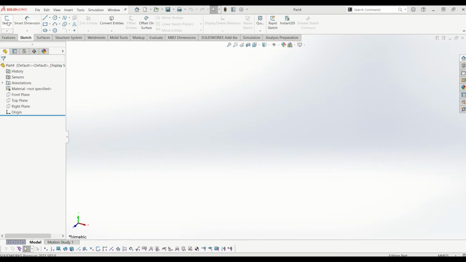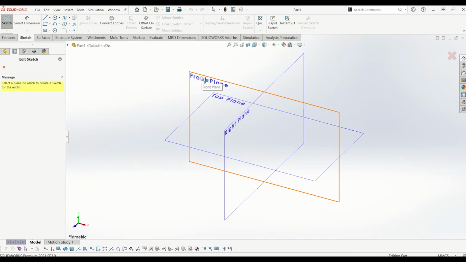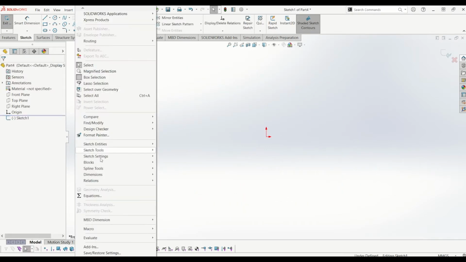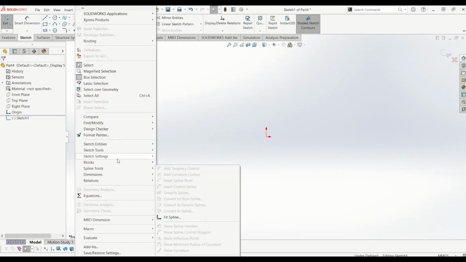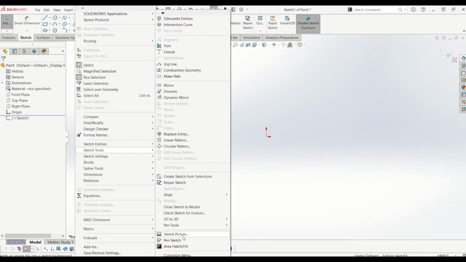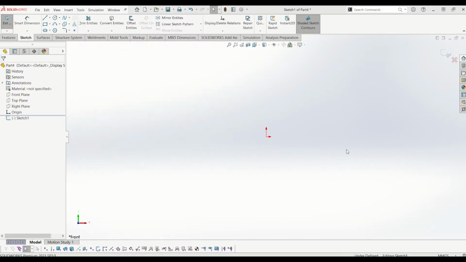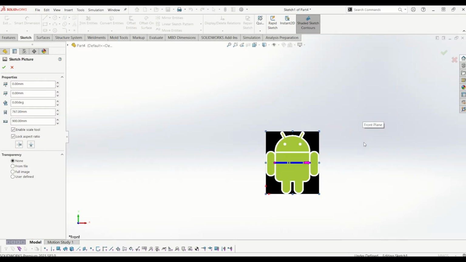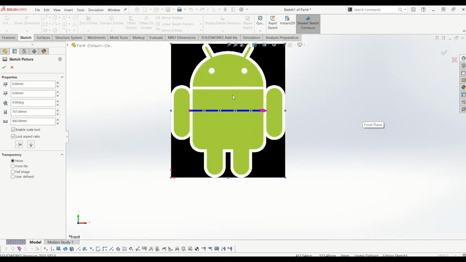So just to get started, I'm going to go up to Sketch. I'm going to draw a sketch on the front plane, and I'm going to go to Tools and go down to Sketch Tools, and then I'm going to go to Sketch Picture. So now it's just popped up on my other screen. I'm going to select the Android picture when it loads. So now it's loaded in a sketch picture for me to trace around.